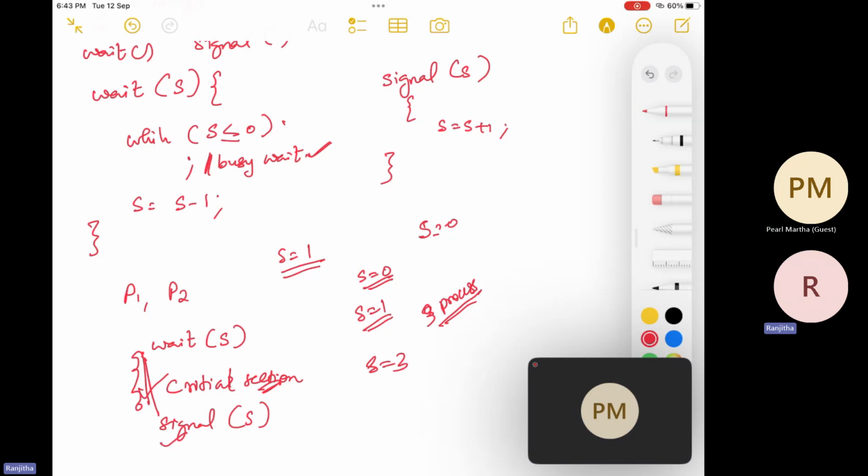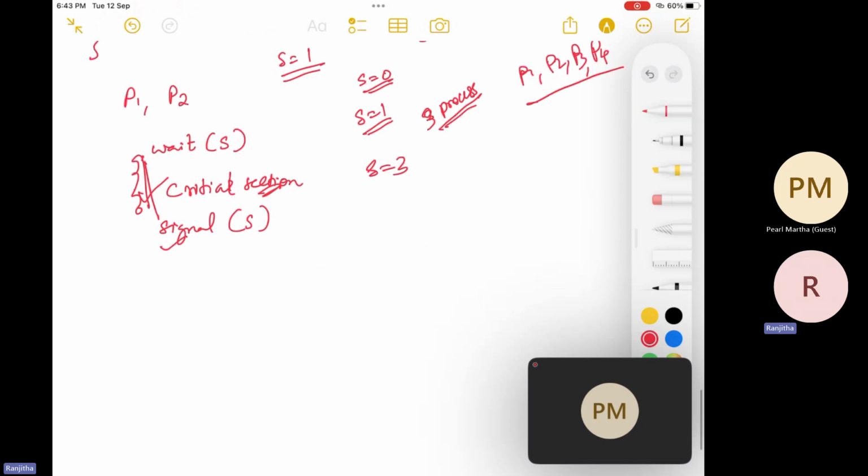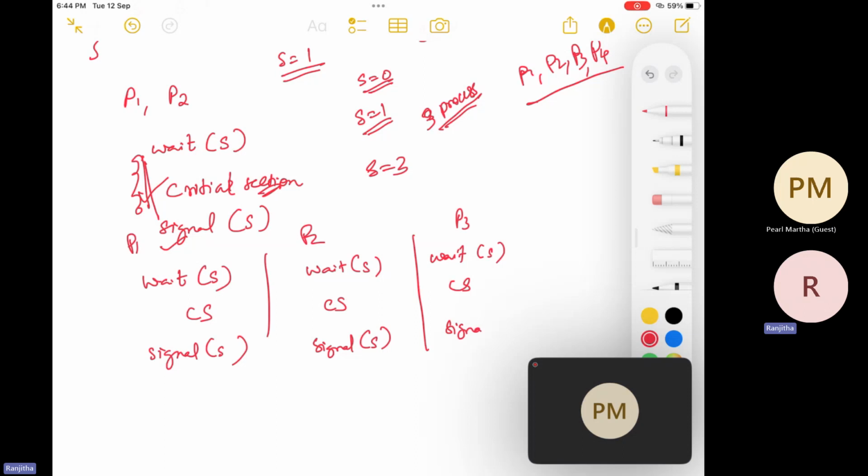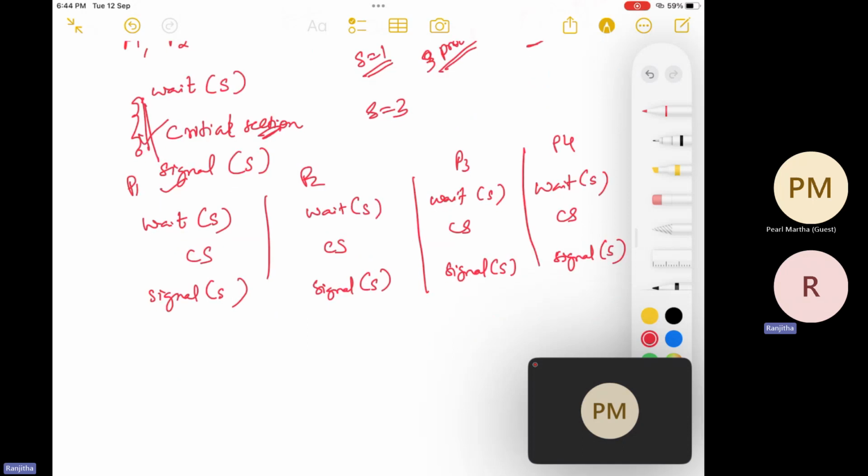Here, if we make the value of S equal to 3, and we have P1, P2, P3 and P4 arriving in this order, all of them will have a wait of S, critical section and signal of S. Now if they all come in this order, with S initially equal to 3, the wait of S will see that the value of S is 3.